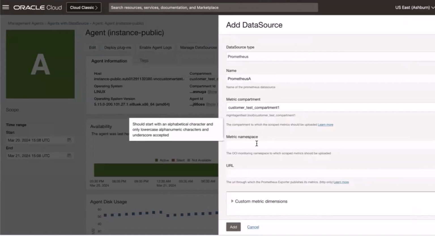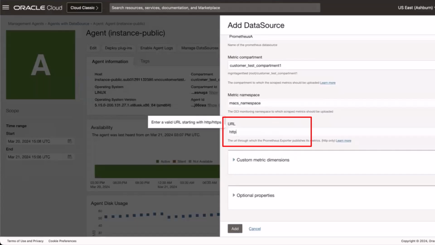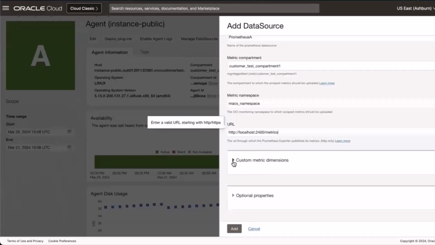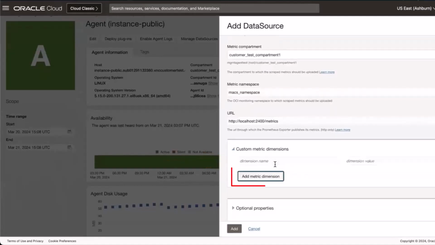This is the OCI monitoring namespace where the metrics will be uploaded. Enter a URL that is exporting the Prometheus Kafka metrics. Optionally, I can add a custom metric dimension by entering a key-value pair. This fixed key-value pair will be added as a metric dimension with every data point uploaded to OCI monitoring.